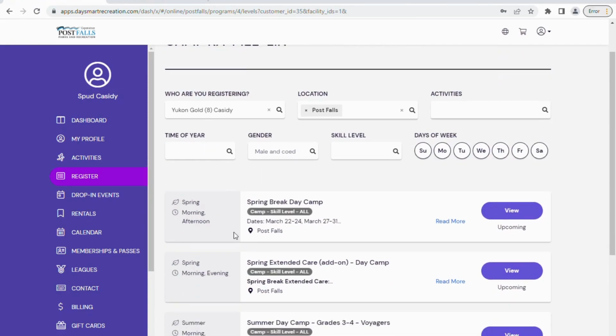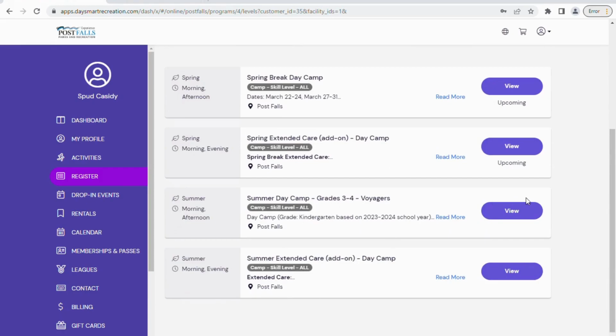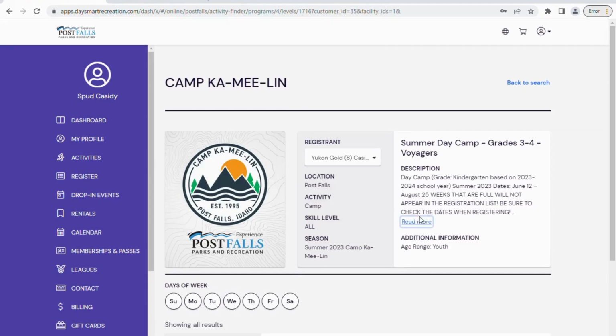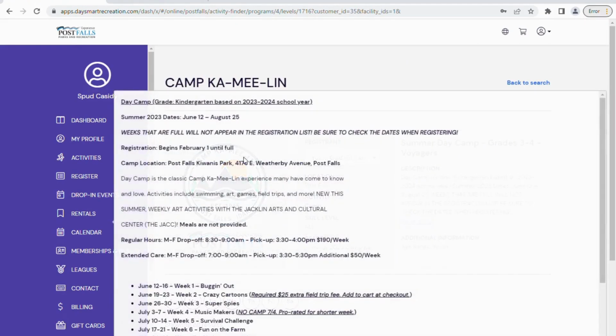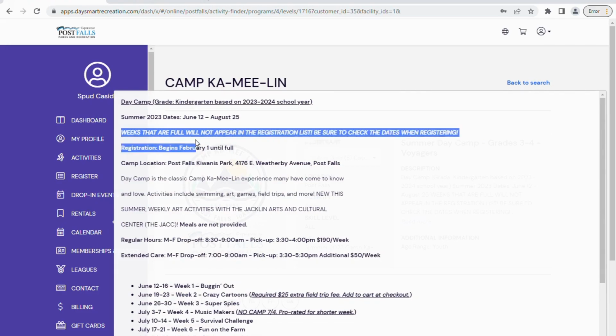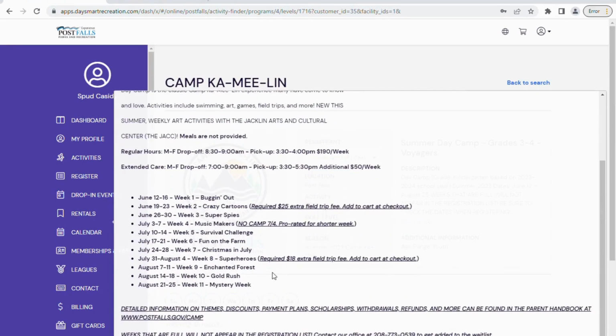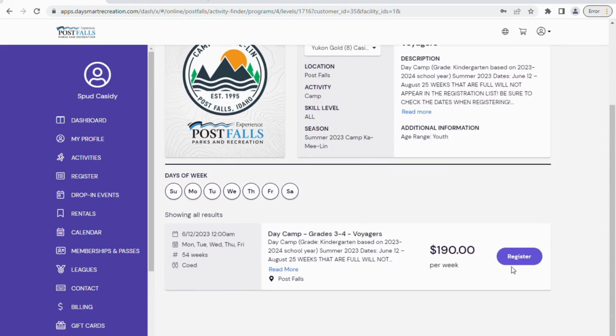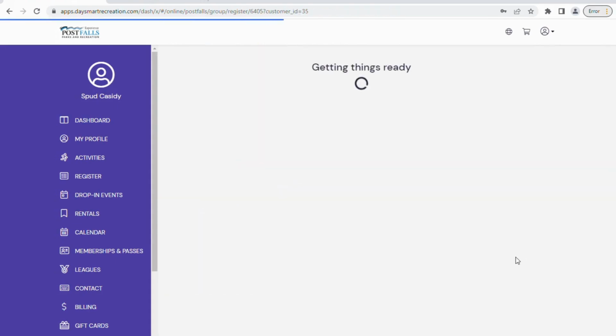So we're going to register him for the Voyagers. So we're going to go ahead and click on that one. Once again, if you click on this description here, you'll see just a breakdown. One big note is that when weeks fill, currently our system makes those weeks disappear. So weeks that are full will not appear on the registration list, so be sure to check the dates against the calendar when you're registering. Then you've got all the same information that's on the camp website below, but that's the biggest thing to note here. So let's say we go ahead and click register.